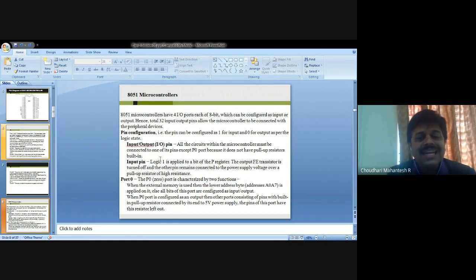So the port is characterized by two functions actually. When external memory is used, then the lower address byte, or address A0 to A7, is applied on it. Else all bits of this port are configured as input or output. Then when the P0 port is configured as an output, other ports consist of pins with a built-in pull-up resistor connected to the power supply, the present operating power supply of 5 volt. The pins of P0 have this resistor left out.